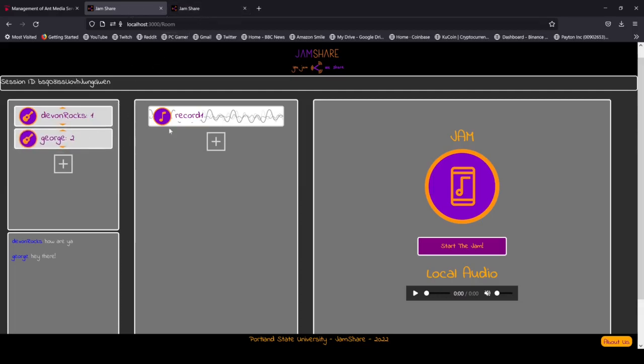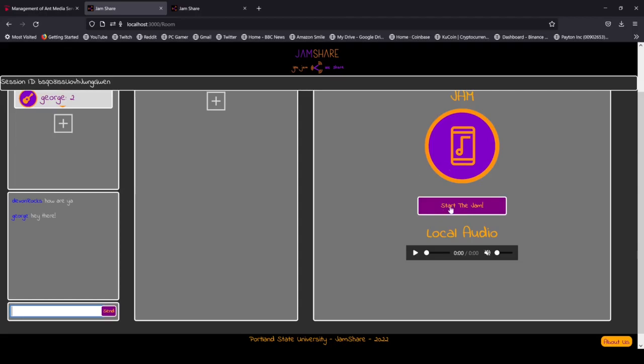So let's show how a jam takes place. So I am player 1, so I'm going to start the jam first. Press start the jam. Usually we'll ask you which microphone you'd like to use right here, but I've already set it. So first thing is, this is essentially testing that your local audio is working. So you can unmute this. I have my guitar plugged in, so we should be able to hear my guitar right now. Which we can, which means that we are good to go.